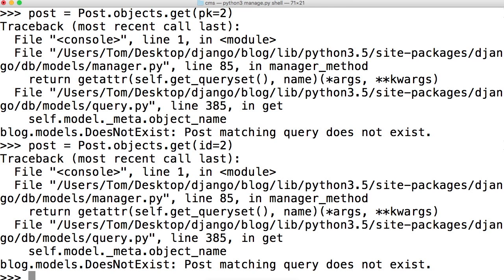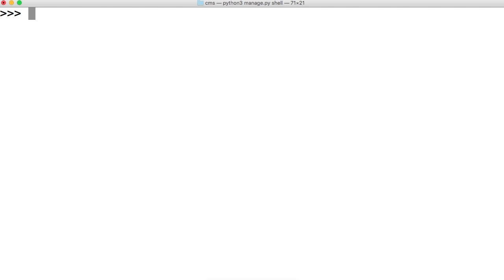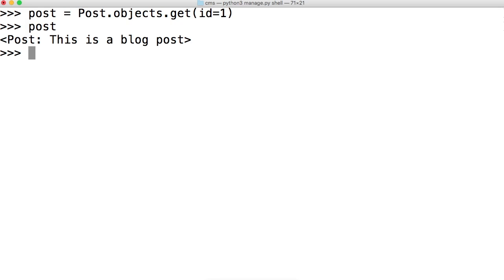All right, let's try a different one. I was bound to screw up eventually. So post equal to post.objects.get(id=1). So what that does. Post. This is a blog post. All right, so I must have deleted ID equal to 2 at some point.